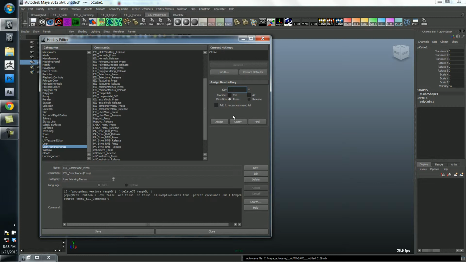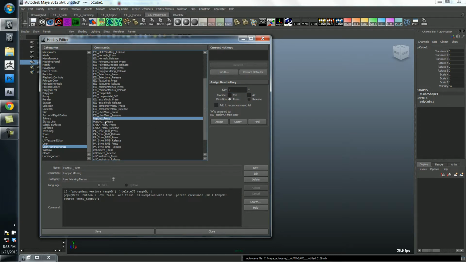I'll try number 9, but it could be any key on your keyboard. And we can query it to see what this is. Okay, this is an old hotkey I don't use anymore. So we want to do 9 and press. So that means that when we hold down the 9 button and use the left mouse button, it's going to bring up this marking menu. So we're going to click on this one, the press, and we're going to assign.